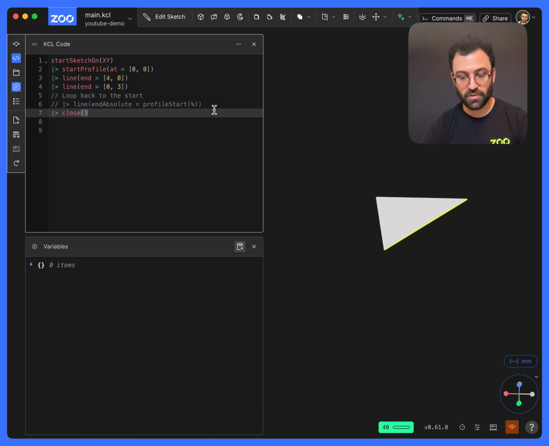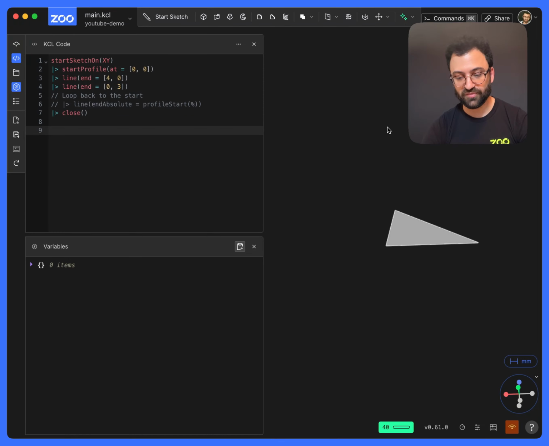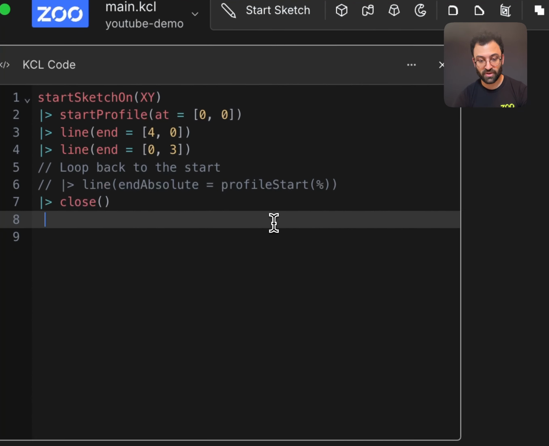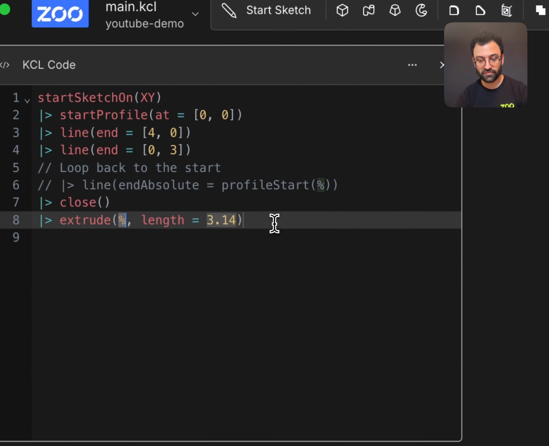So now that we've closed our shape, we've got this nice 2D shape. We can spin it around, we can inspect it, we can take a look at it. What else can we do? Well, we can turn it into a 3D shape by extruding it. Extrude basically grabs a flat shape and lifts it up into the third dimension.